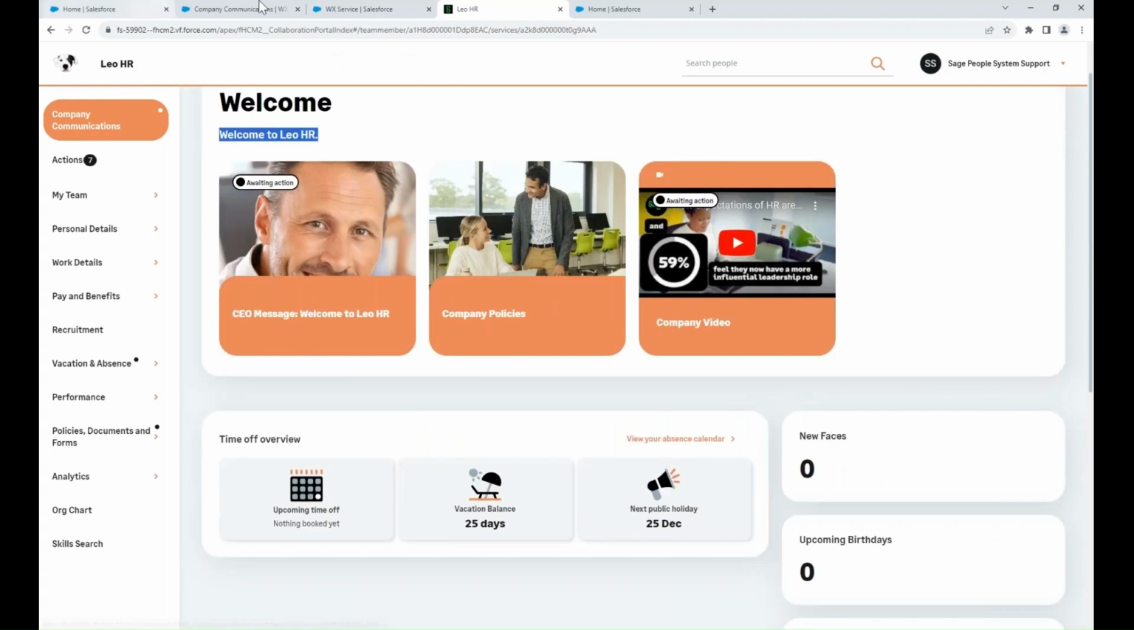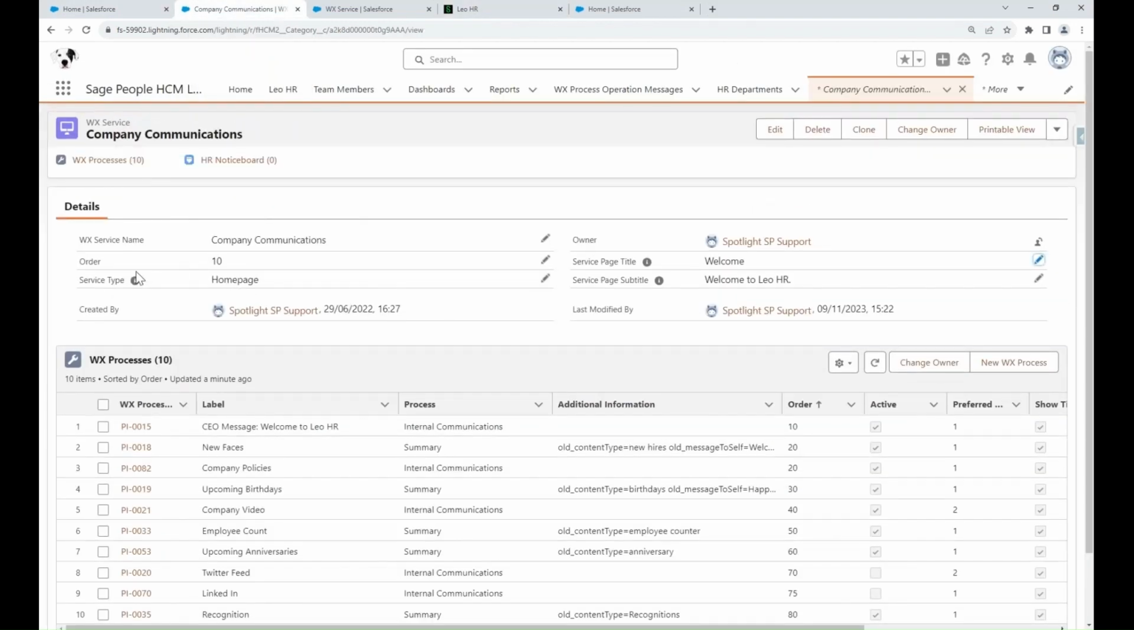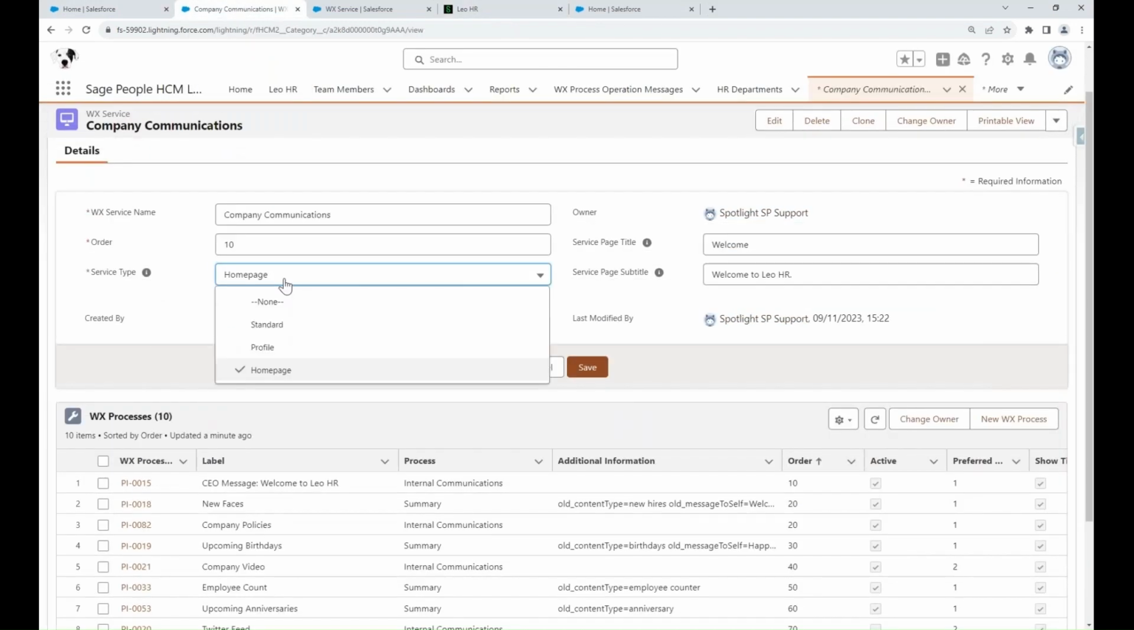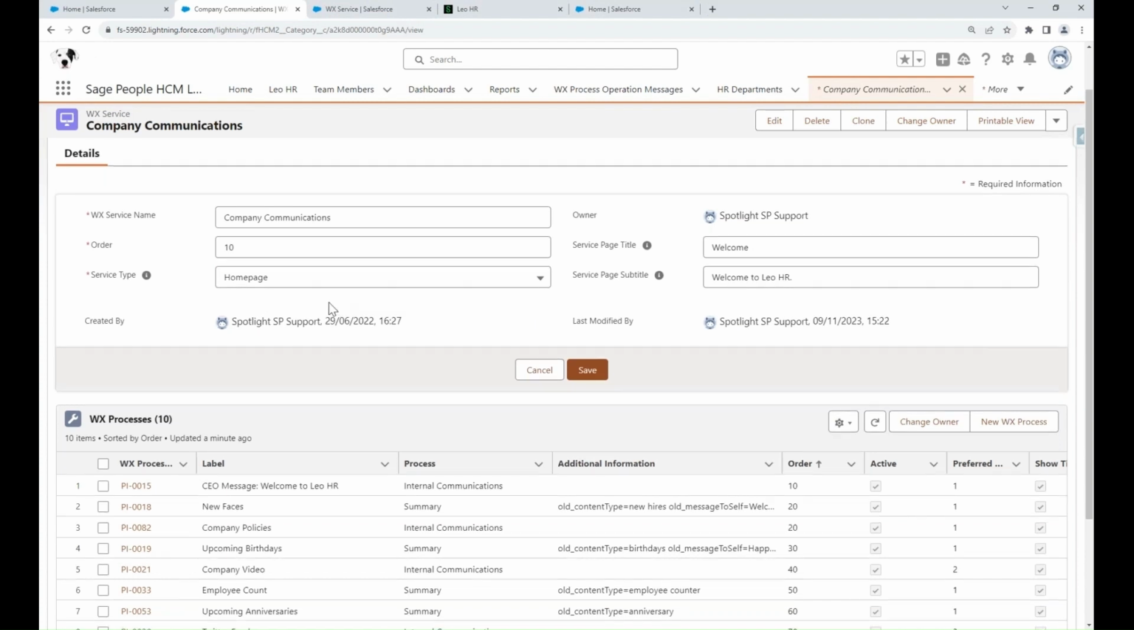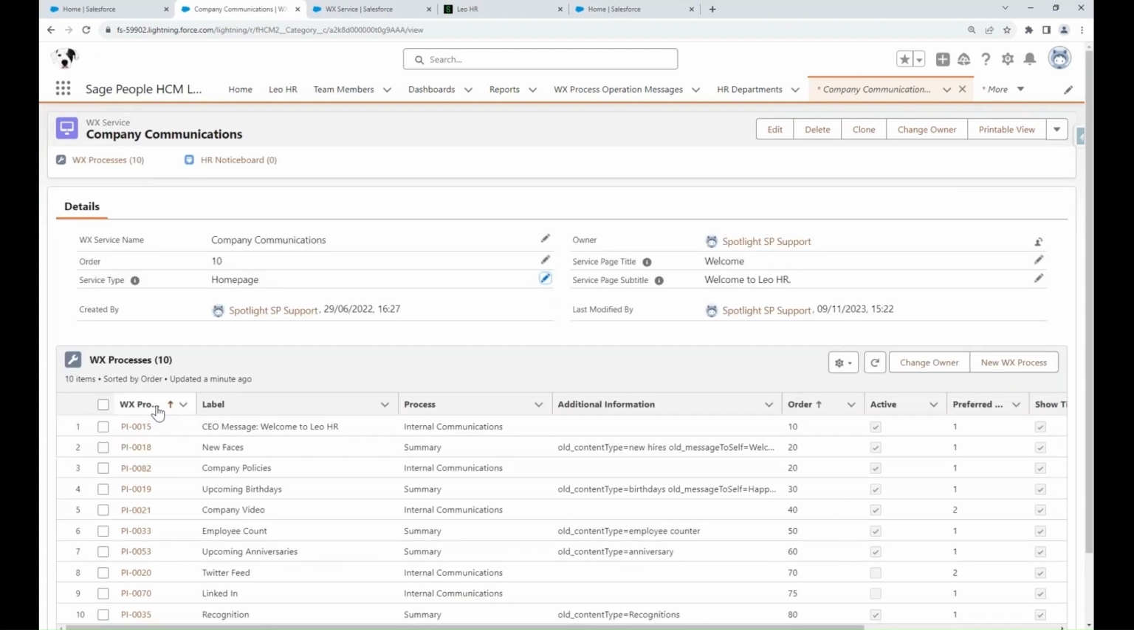So if I go back to my company communications page, I mentioned earlier we've got our service type set to homepage. All your other WX services will be set to standard, other than the profile, which is new functionality, which I'll go over shortly. So the other thing we're missing is the external links widget, which I think will be really, really popular. So I need to go in and configure that. But before I do, I need to go and make another field available.